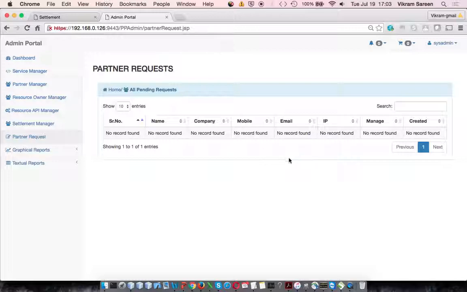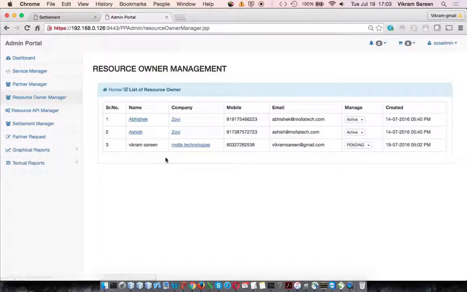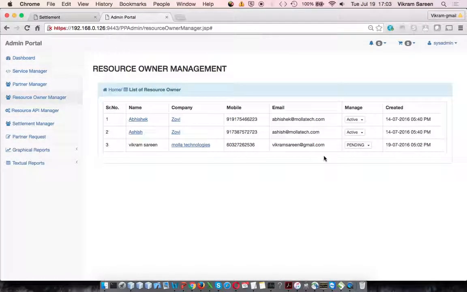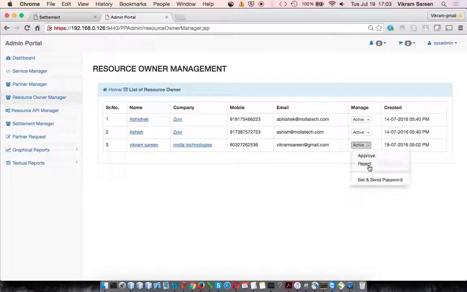So I come over here, and then I click on pending or approve. Pending is the status right now, so either I can approve it or reject it. If you want to reject it, yes you can, or otherwise you say approve. So the owner is approved. That means the owner is a valid owner in the system now. And then you can say send a password. So over here, the password will be sent across to the resource owner.